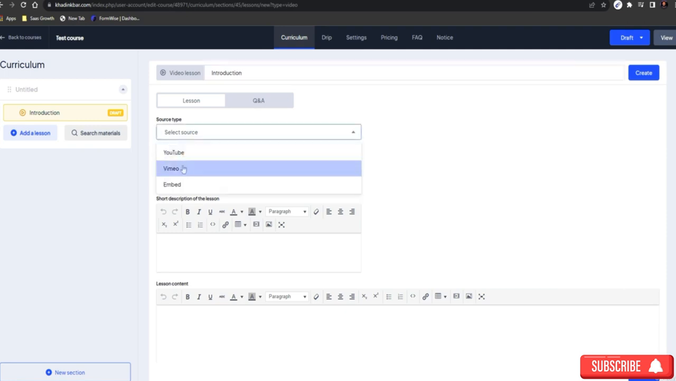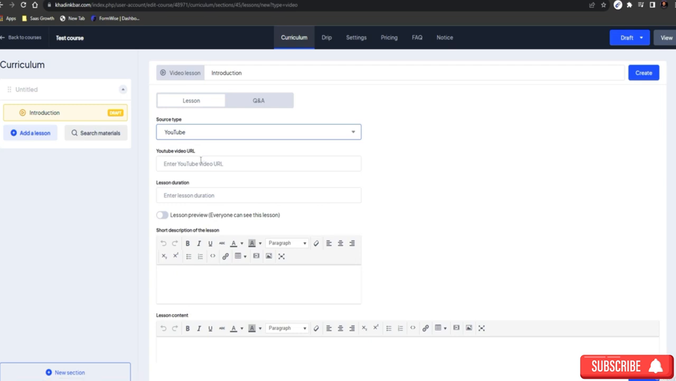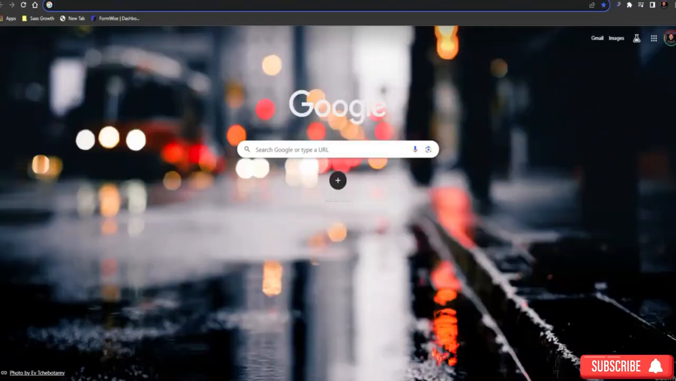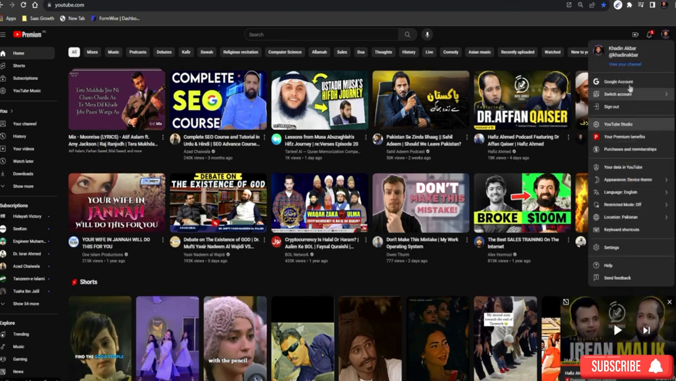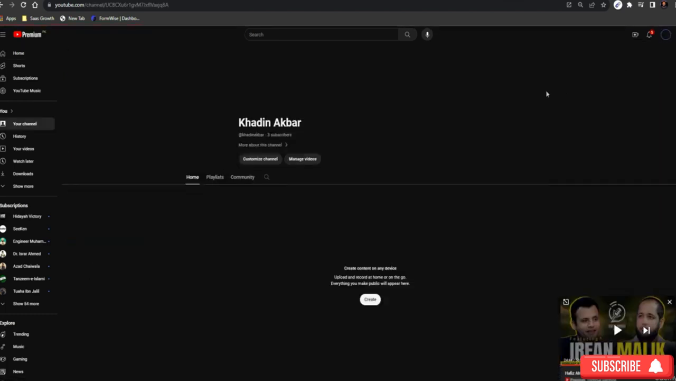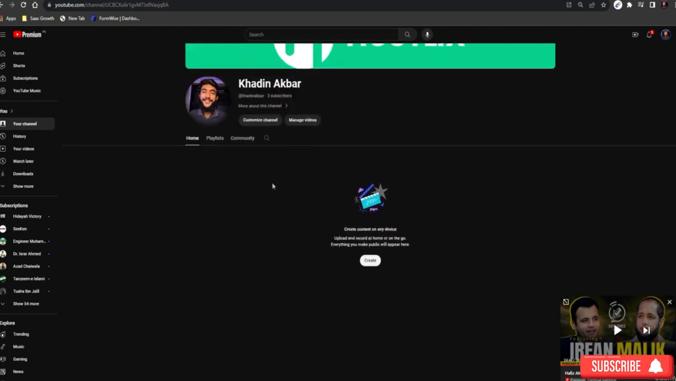Then select the source. You want to embed the video, you want Vimeo or YouTube, and we just selected that we need these 3 options only. We don't have any other option. So let's say I'll select YouTube, and now here I have to add the YouTube video URL. So I have to go to YouTube, and I will go to my channel, but I don't have anything on my channel.